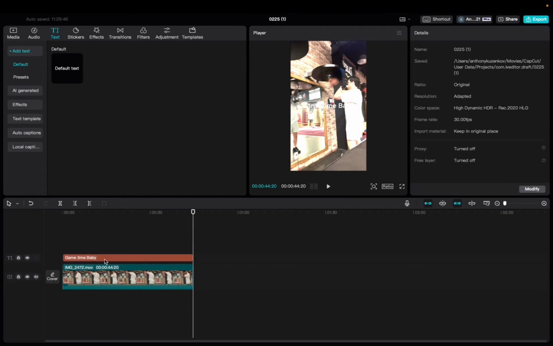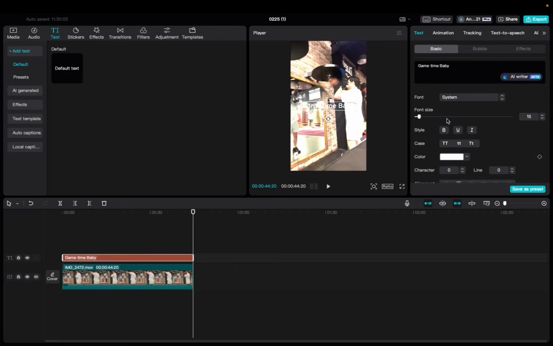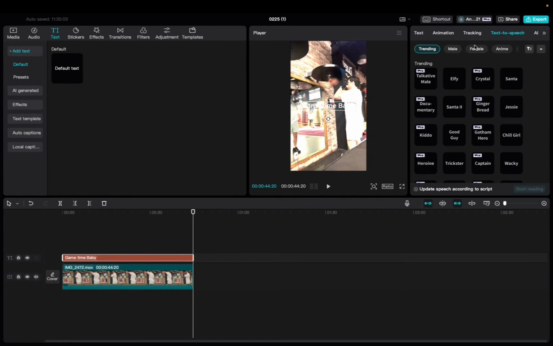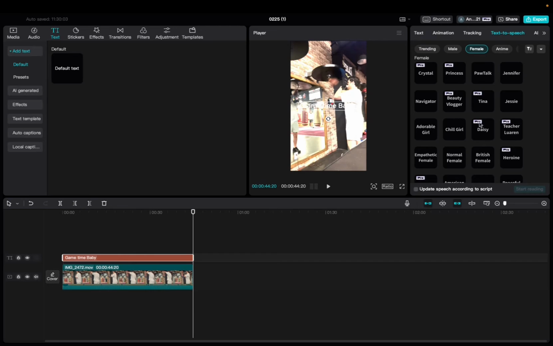Today I'm going to quickly show you guys how to add a female AI voice in CapCut, right? So text to speech, basically. All you're going to want to do is go up to text, add your text to the timeline, and then click on the text. We're going to type in whatever we want the AI to say right over here. We can mess with the font size and everything else. And then we're going to go up to text to speech. Click on text to speech, click on female, and now you have an array of female AI voices to choose from. So let's say I want Daisy.